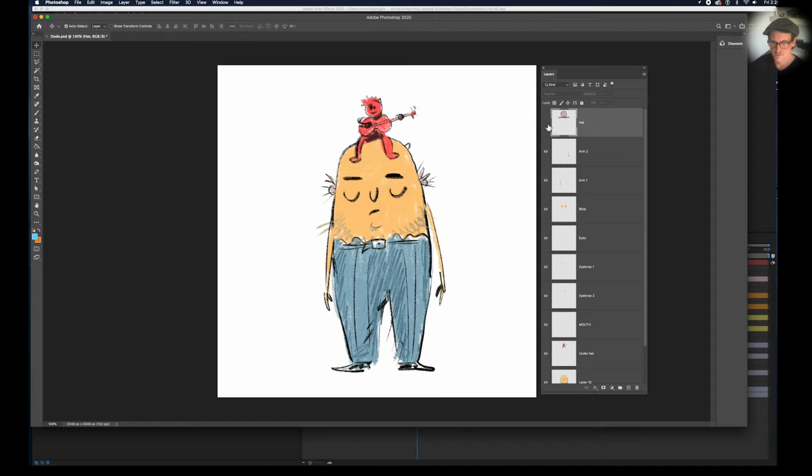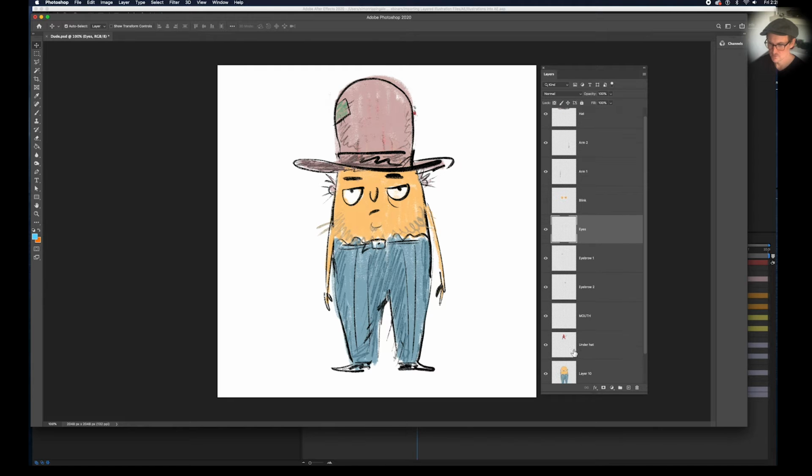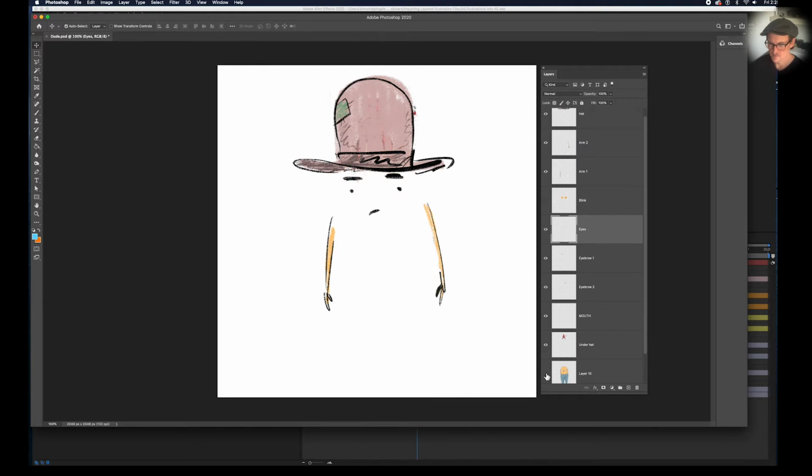He's got a person playing a guitar under his hat. He's got one layer for each arm. He's got a layer that's just blinks here, so it's just like that kind of thing over the top. So when I turn that layer on and off, I get a blink. He's got a little eyes layer, so I can move his pupils around like that. He's got one layer for each eyebrow. He's got a mouth that I can move. And the rest of him is just sitting all on the one layer.